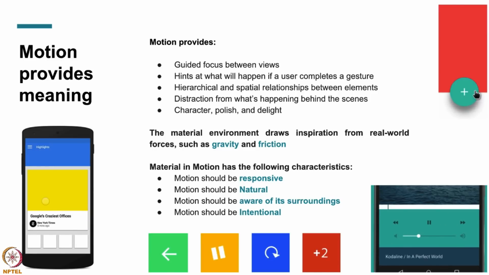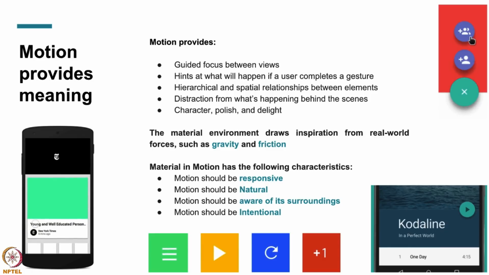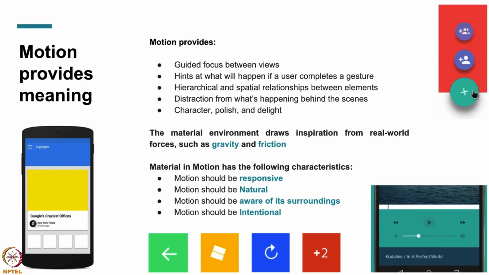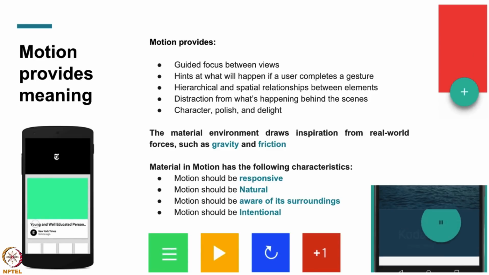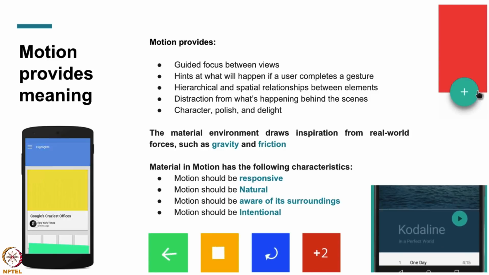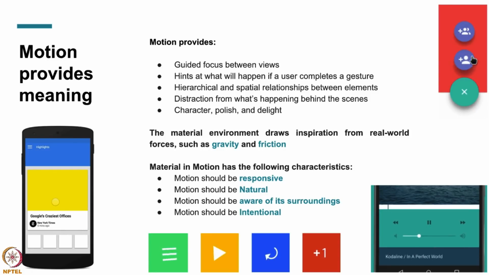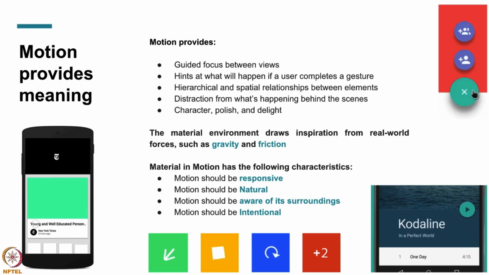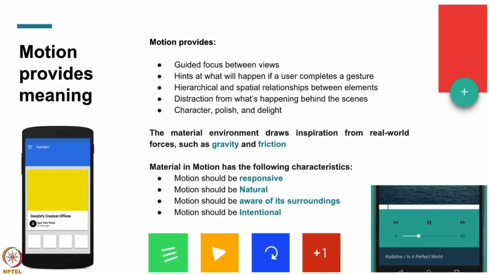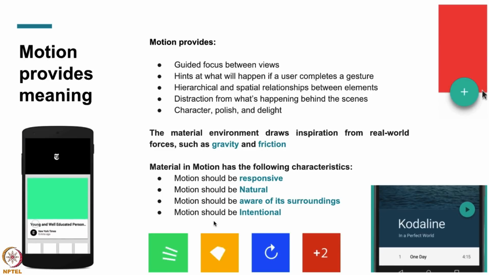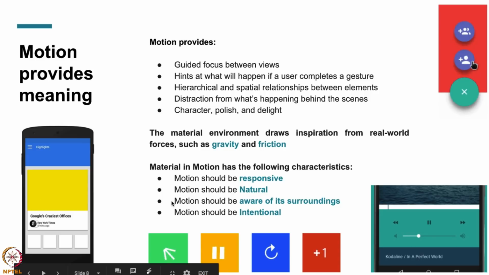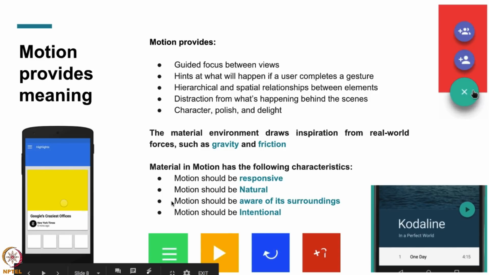Motion provides distraction from what is happening behind the scenes. Whenever any backend activity is being performed, there might be some time lag while the processing takes place. To distract the users from this time lag, motions and animations are needed. So, they keep the user distracted while any backend activity is happening.